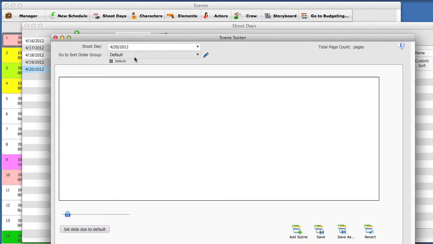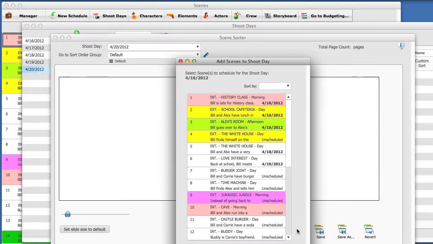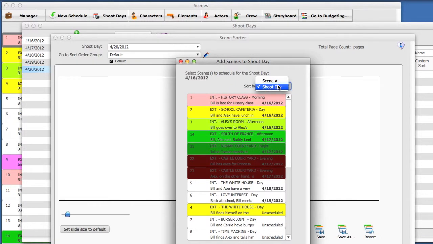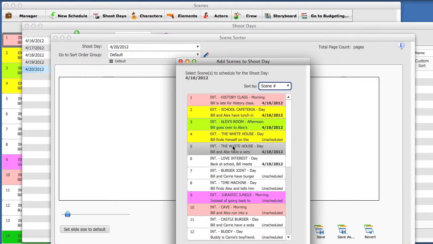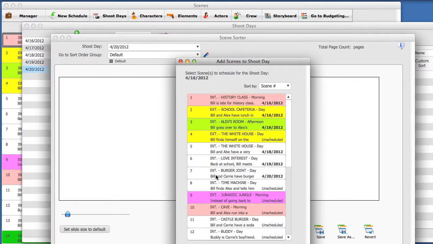Select the Scene Sorter button. Obviously, there are no scenes or cards attached here. Now select the Add Scene button. This will show you all the scenes for this schedule, with shoot dates next to the scenes that are already scheduled. You can sort the scenes by either the scene number or the shoot day. Select a scene to attach it to the shoot day.